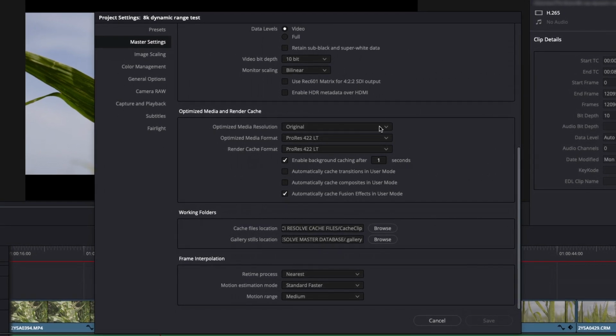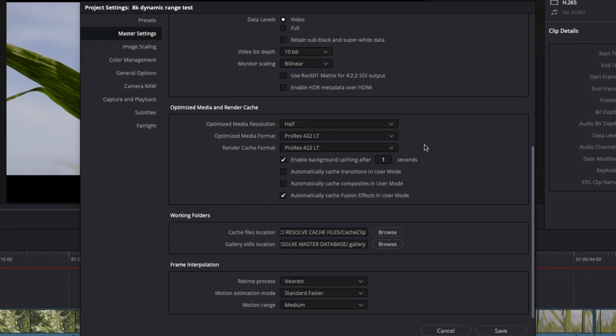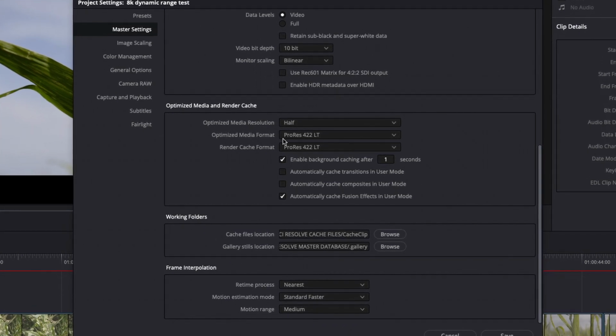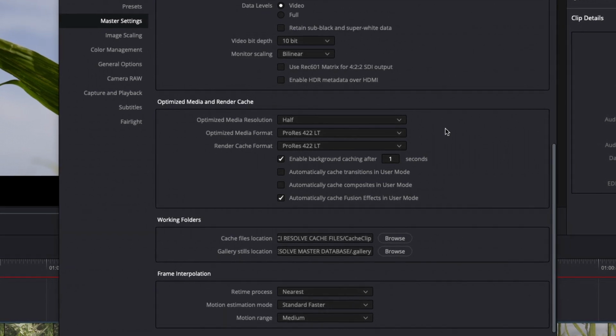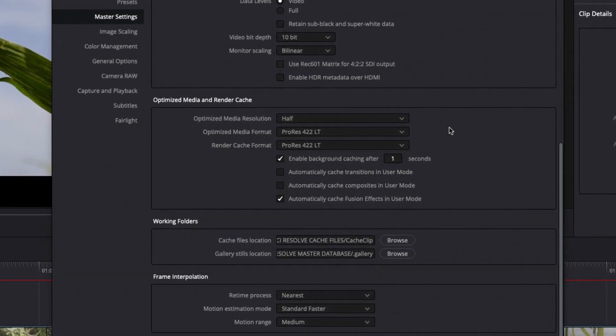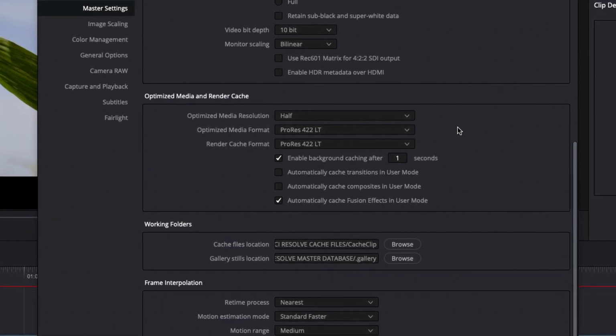For this project, I'm setting the optimized media to half. I'm not worried about the resolution. Resolve knows that half of 8K and 4K is equal to or greater than my timeline resolution of 1080p. Resolve will thus look after the downscale for me and maintain the quality. This is one of the reasons I love editing in Resolve.